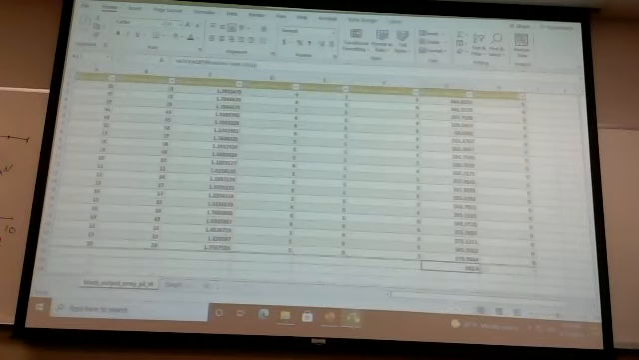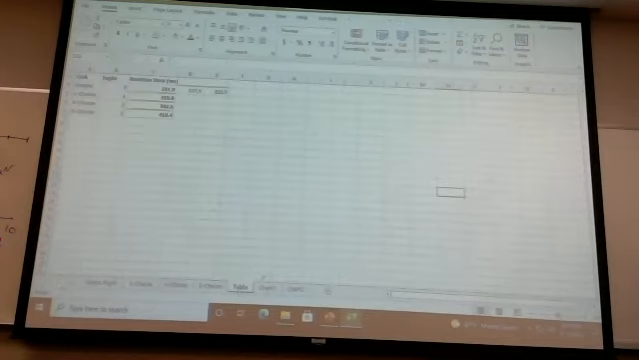Let's see. Oh, no, I need to go to this one where I have the... okay. So here's my chart.